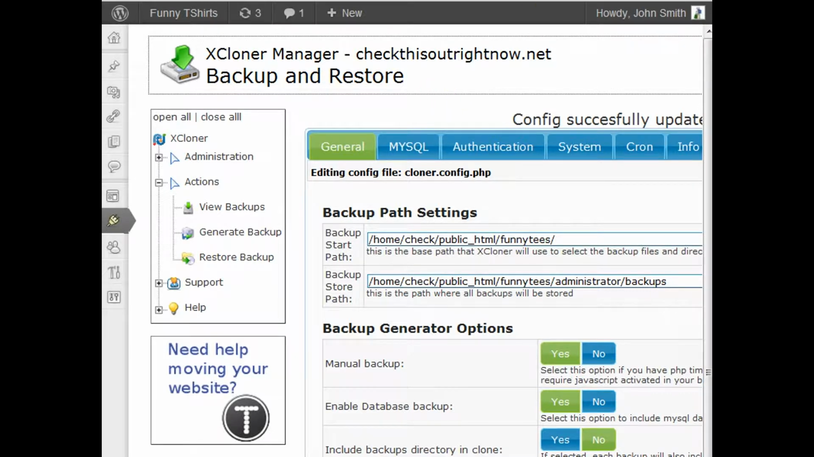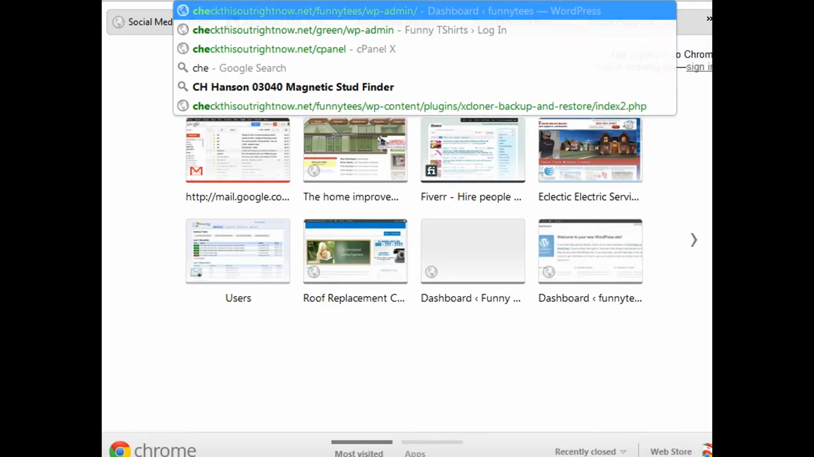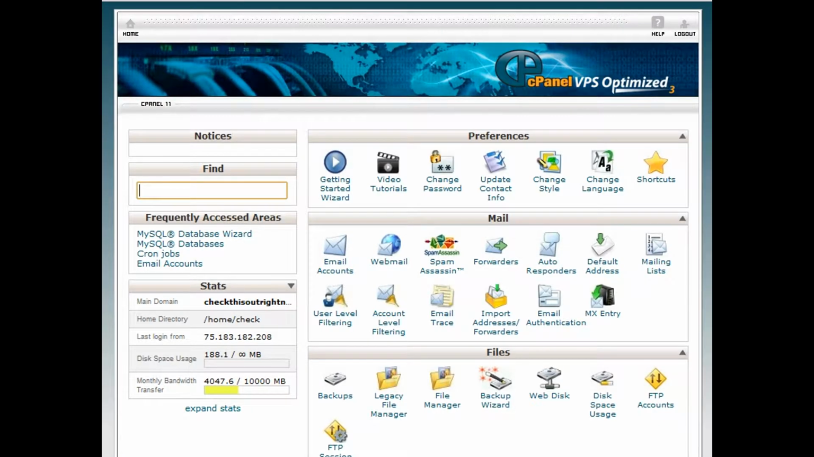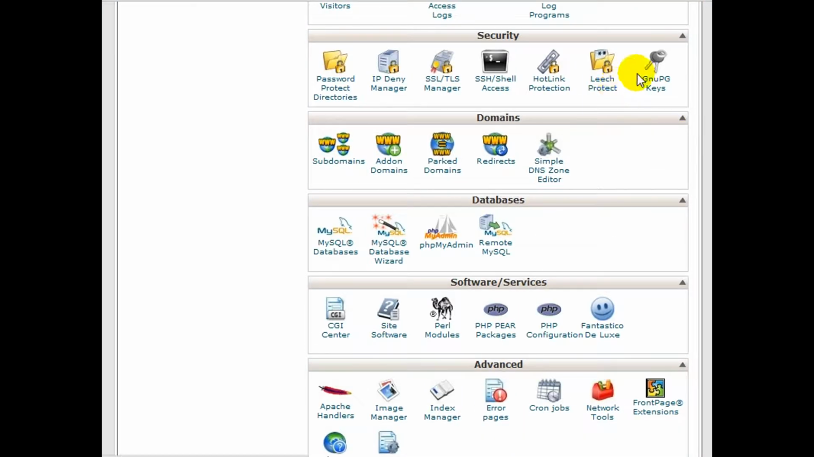Now I want you to leave that tab open and in your browser create a brand new tab and go to your cPanel. Under your cPanel or whatever web hosting panel that you're using, you're going to need to create a brand new MySQL database. If you are using cPanel, scroll down all the way to the bottom and click on the MySQL database wizard.